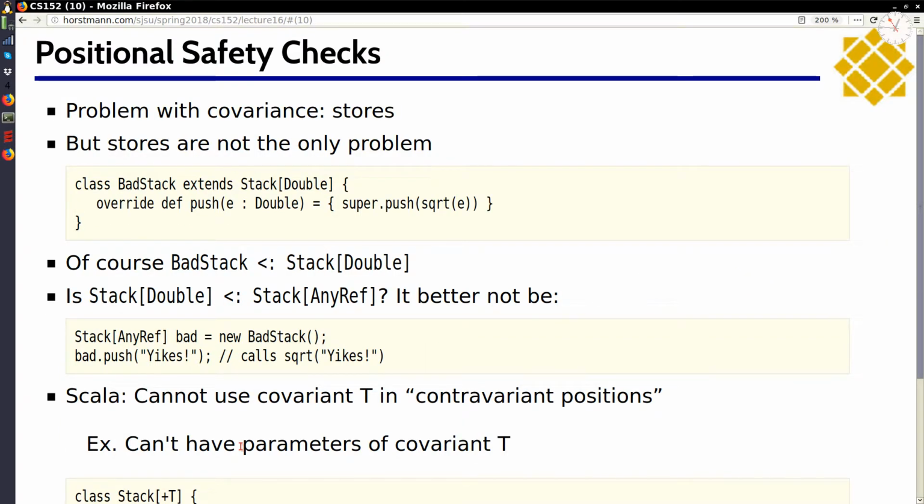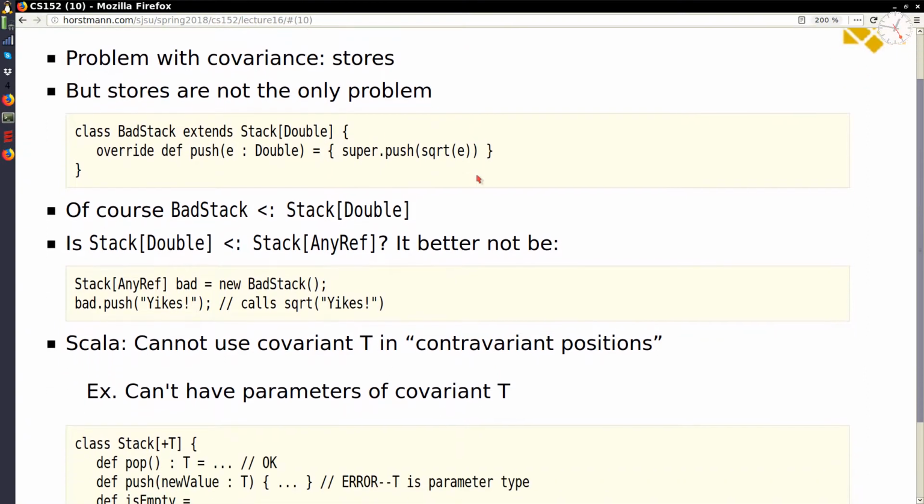Now, unfortunately, things are more complicated than that. So I'm going to give you a pitfall that can happen with variance that shows that life is just not as easy to say that covariance just means don't mutate. So even if you have a completely immutable situation, covariance can still give you surprising issues.